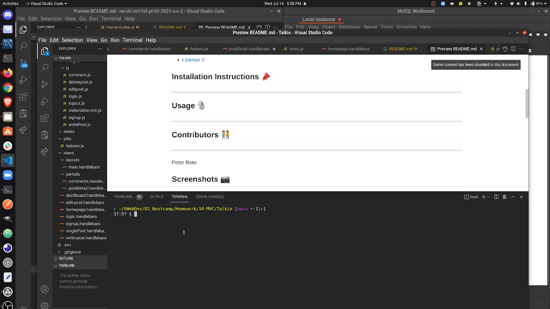My name is Peter Roto, and today I'm going to demonstrate how to use Talkio, the blogging post app I just made. So without further ado, let's go.